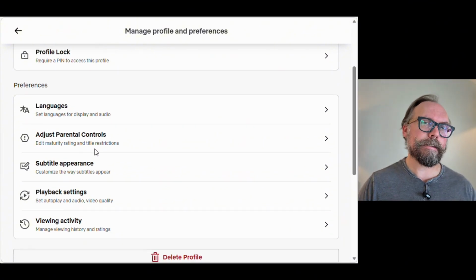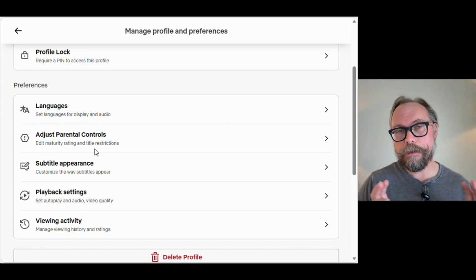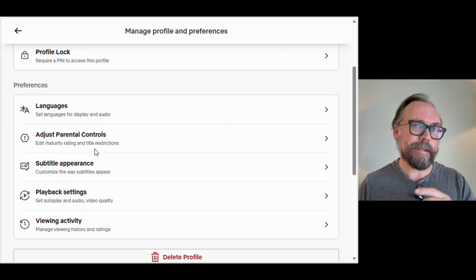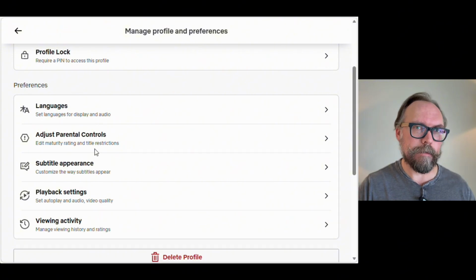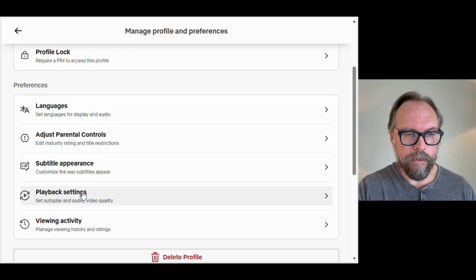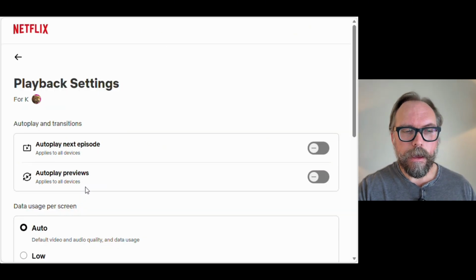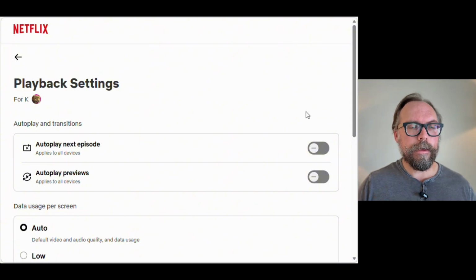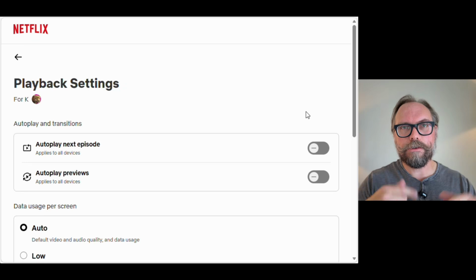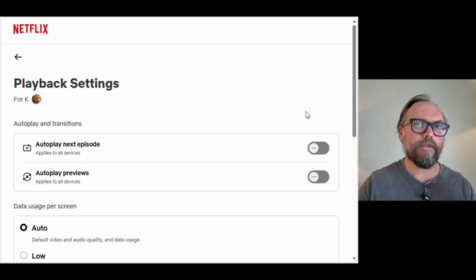Now, some of the other settings in here that we can adjust for these kids profiles, for any profiles, even if it's not set as a kid, if you have a profile for your teen that's not in kids mode, you can still set these same types of controls. I would recommend coming into the playback settings here and choosing to turn off the autoplay features. That will prevent titles and shows from automatically playing like a clip from the show or the trailer for the movie.